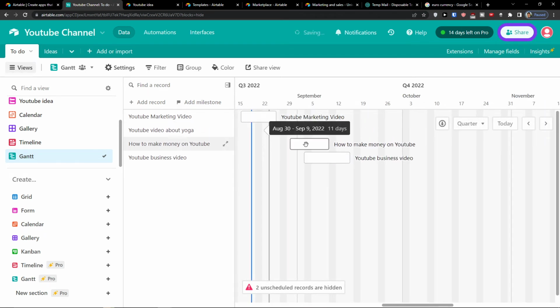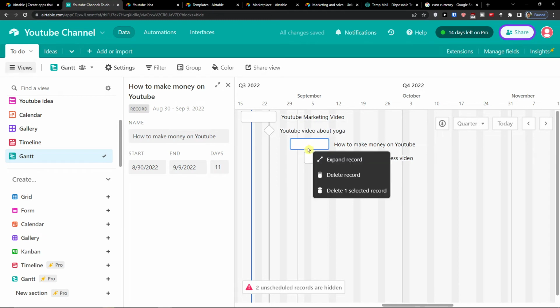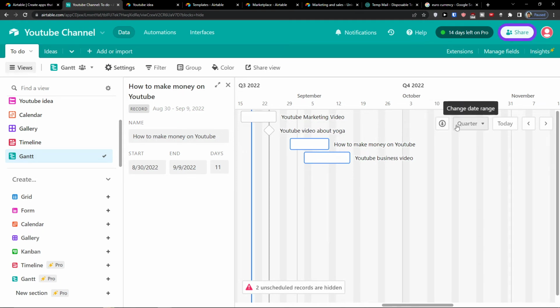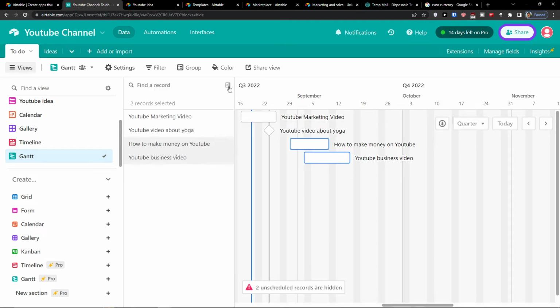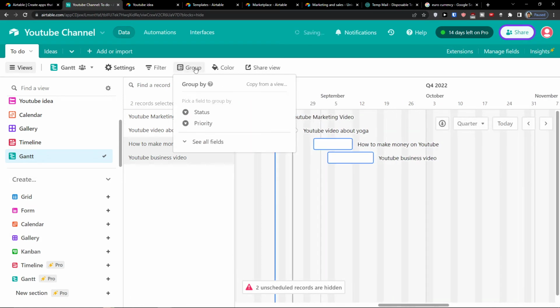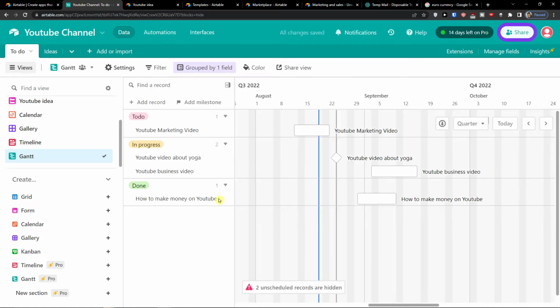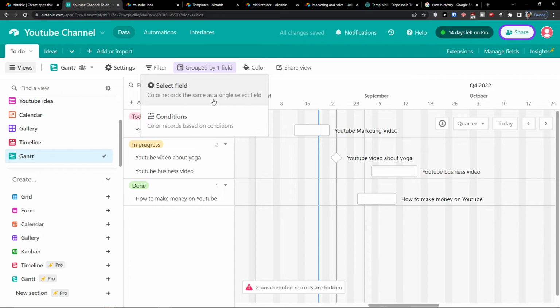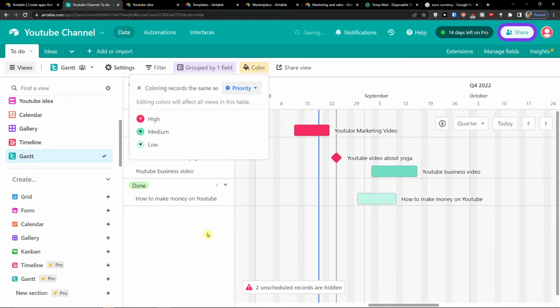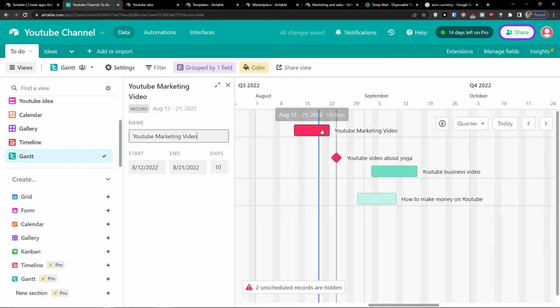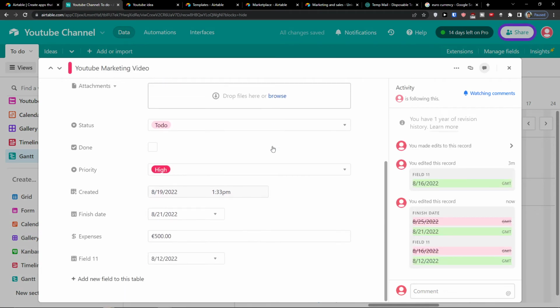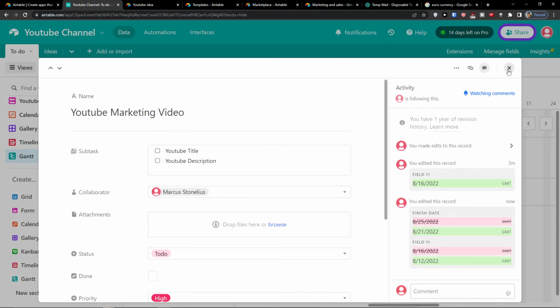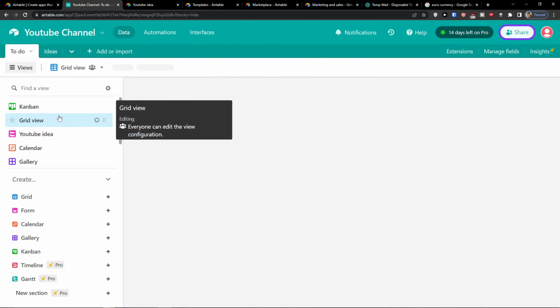So what I can do, I can simply click on it. I can expand the record. I can have it by exporting, change the range. I can change the grouping by, let's say, status, and then coloring by priority. So we can give some light to this. What I can do then is to simply go back to the grid view.